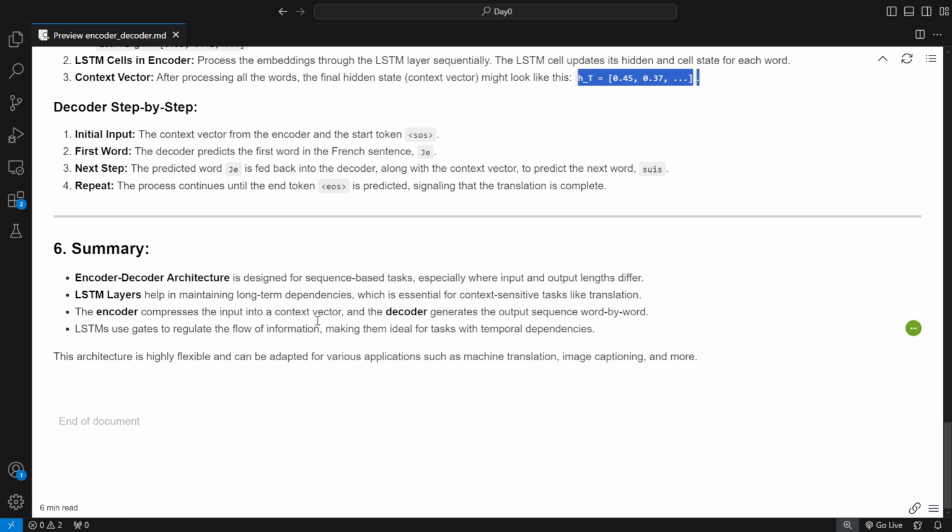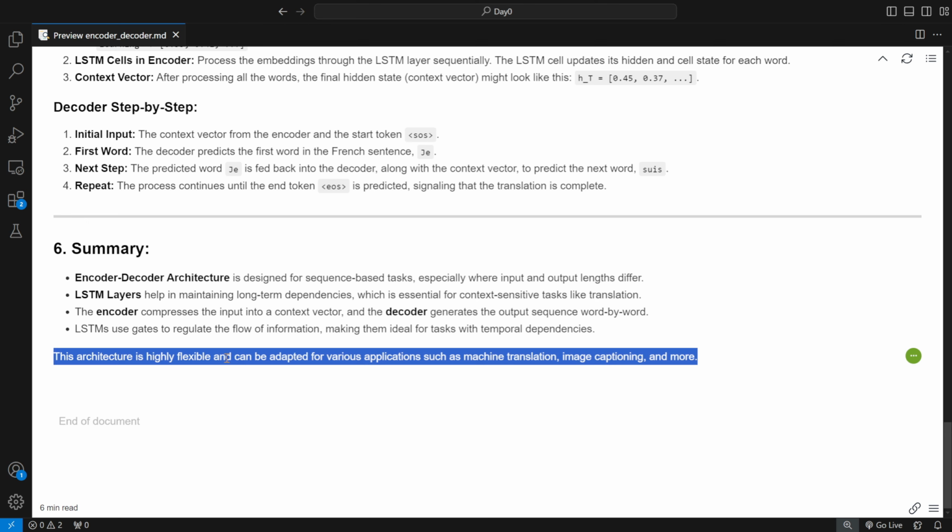As a summary, you can say the encoder-decoder is a network designed for sequence-based tasks where input and output lengths differ, and here we have used LSTM to maintain long-term dependencies. The encoder's work is to compress the input into a context vector, and the decoder's work is to generate an output sequence word by word or token by token based on the context vector. This architecture is highly flexible and can be adapted to various applications like machine translation, image captioning, speech recognition, and so on.